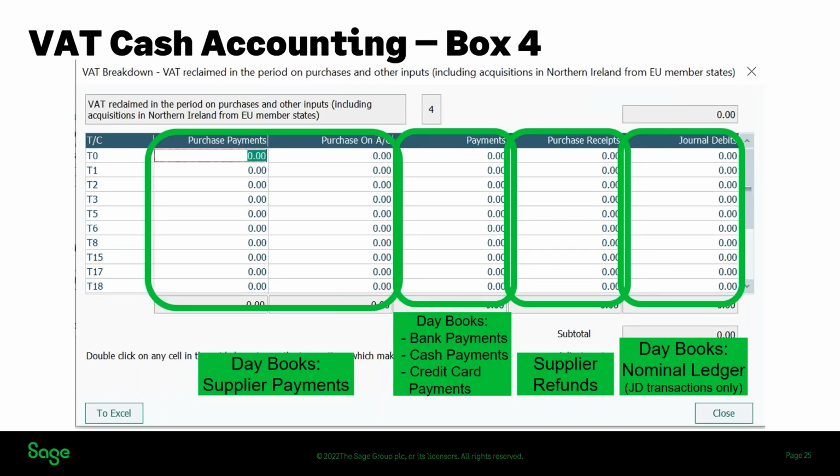And again, for VAT Cash Accounting, I've added the reports needed for you to reconcile box 4. Okay, so again, they're going to be the opposite of box 1.